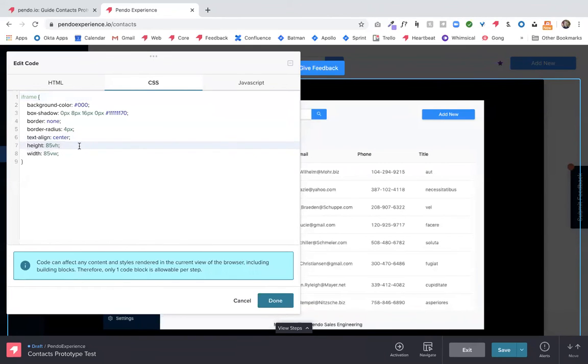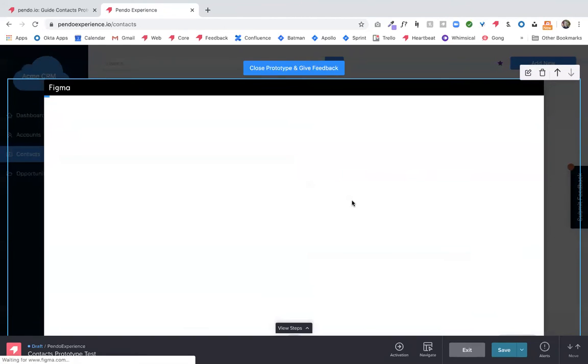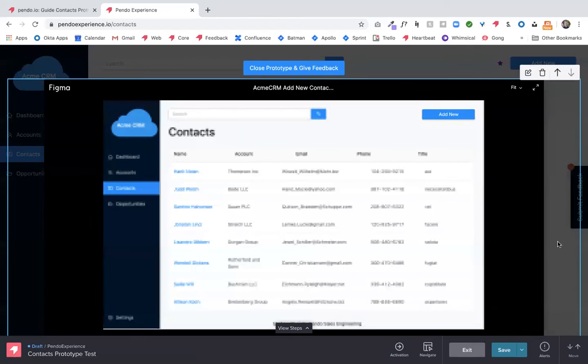So this is what I mentioned about making sure that that iframe in the prototype stays responsive. So we've set our height and width to 85% viewport height and 85% viewport width. And that's basically what allows this guide to be almost full screen, but still preserve some context of the app behind it. So once I've got that set up, I can close out of that.